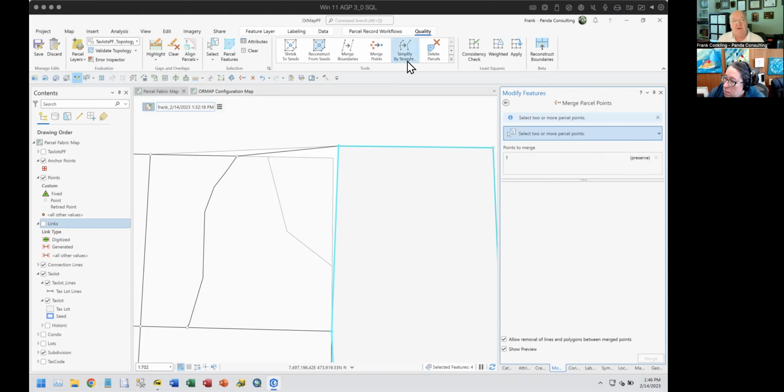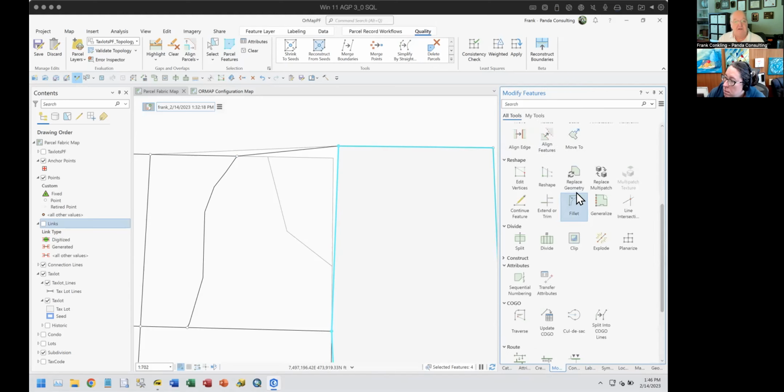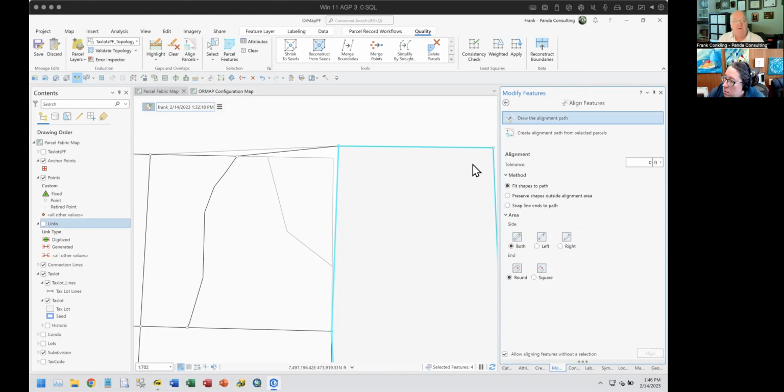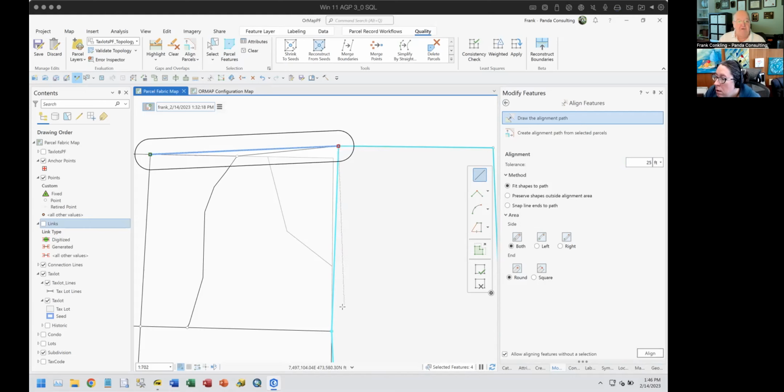I would use align features on that. Now, again, align features will move things according to the path that I draw. All right, and it's probably going to be 25 feet here, looking at what I've got. And I can draw and say, I want this to be the definition of where I want these boundaries to be.